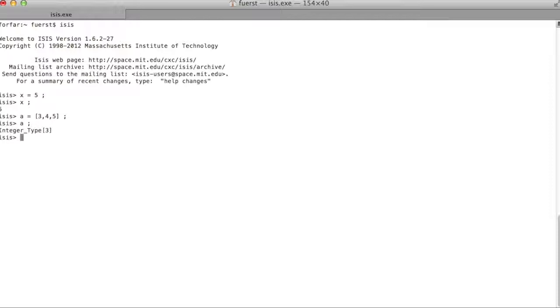A semicolon. Oh, okay. Here, ISIS does not print out all the values of the variable or of the array, but just tells us some information about the array. That is, its type, integer type, and its length, 3. And that actually makes sense, right? Because imagine you have an array with like 10,000 elements. You don't want that spamming up your whole screen just like that. So we only get the most important information about our array. That is its type and its length.